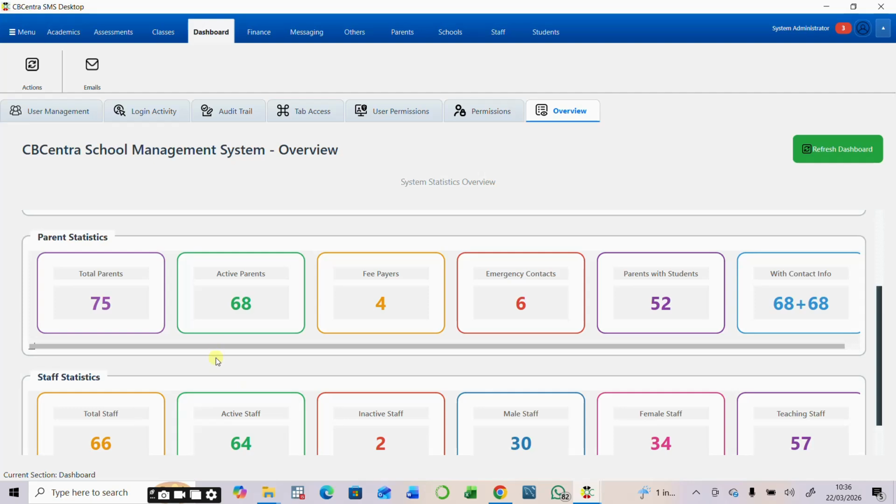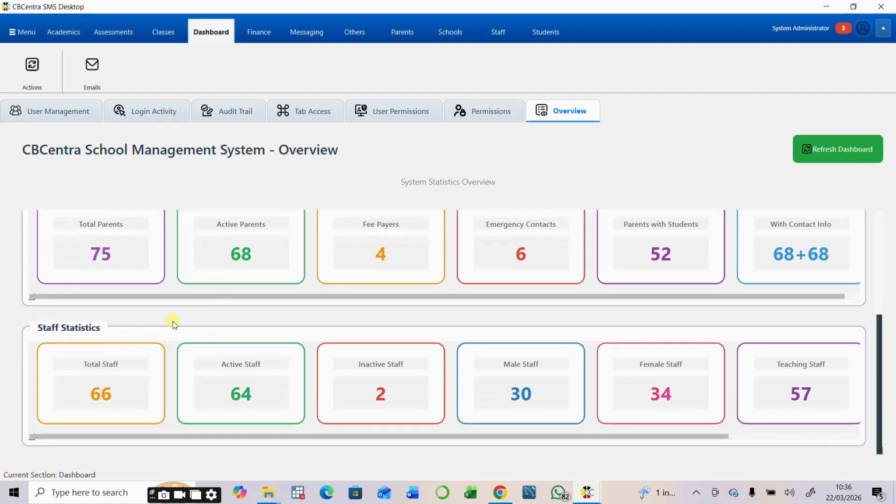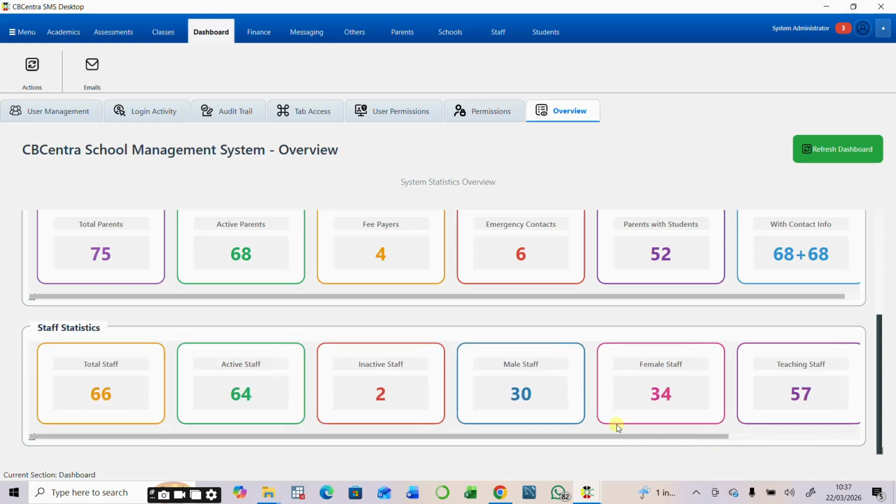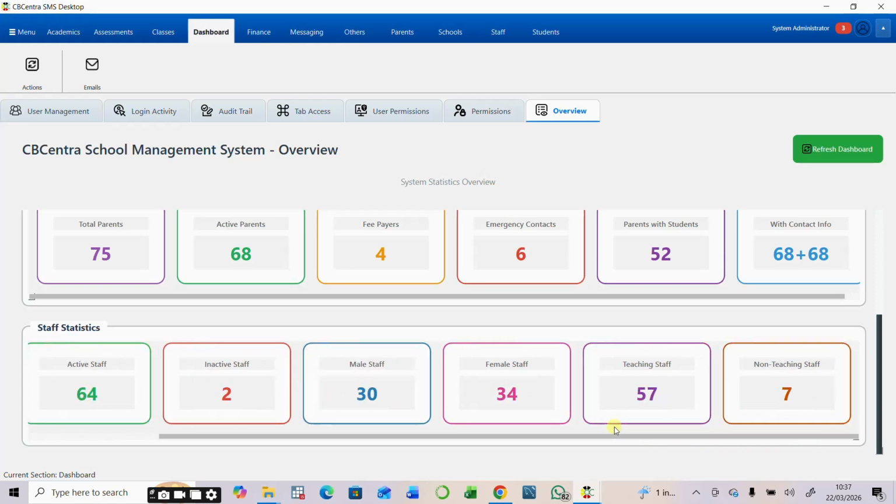And then we have staff statistics. This one aggregates all the staff: the support staff, administrators, teachers, as long as it's staff. And of course, you can scroll up to this side. You can also move here and there.